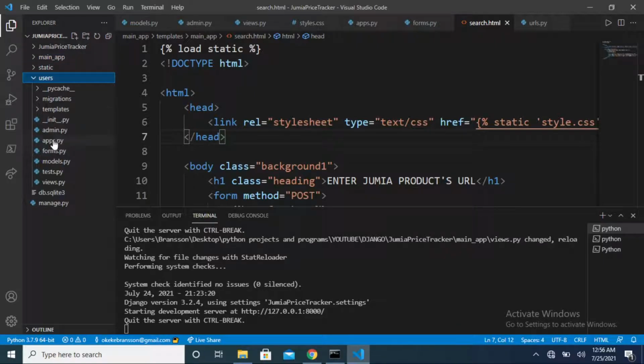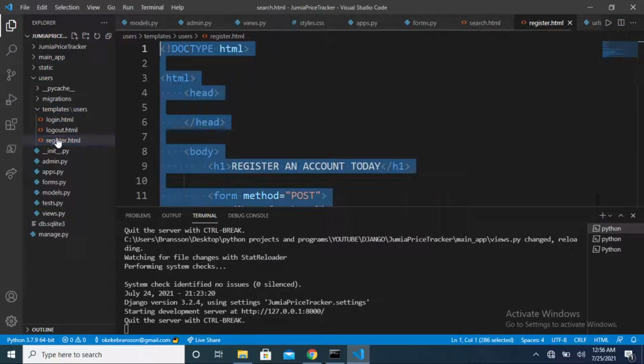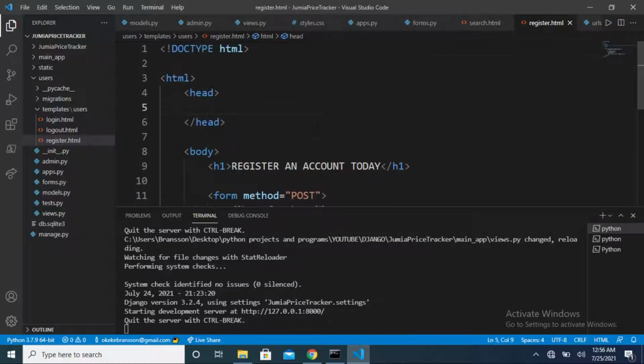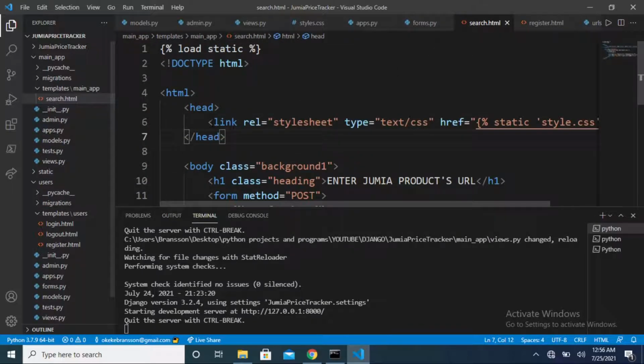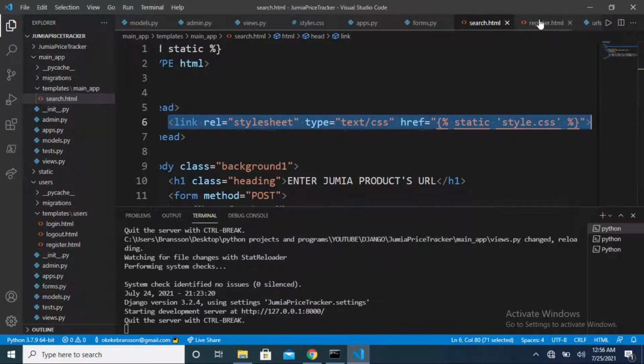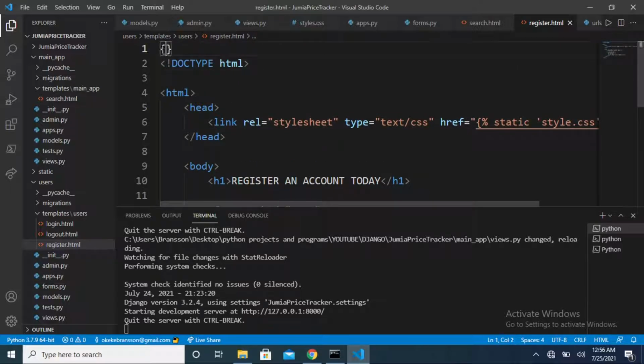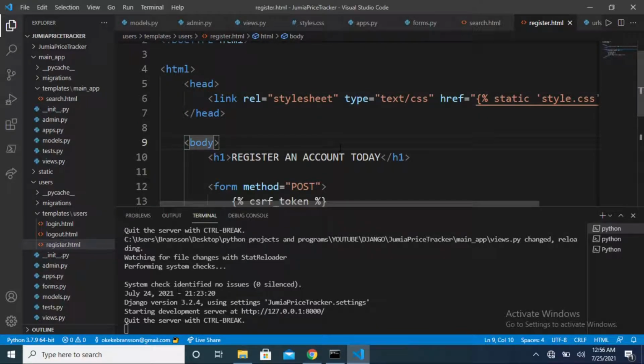I'm going to go to our templates, users, register. So now what we're going to have to do here is I'm basically just going to paste that link. So sorry about that. So I'm going to go to our search.html. I'm going to grab this link tag here, and I'm going to paste that there. So that's what we need there. And at the first, remember, we always have to do our load static to allow us to use static files in this file. So I'm going to do load static. So that is basically going to load our static. In our body, what I basically want to do is I want to say class should be equal to background one.